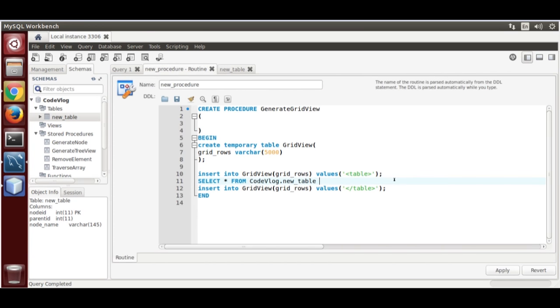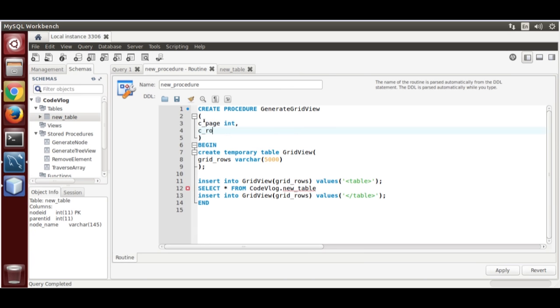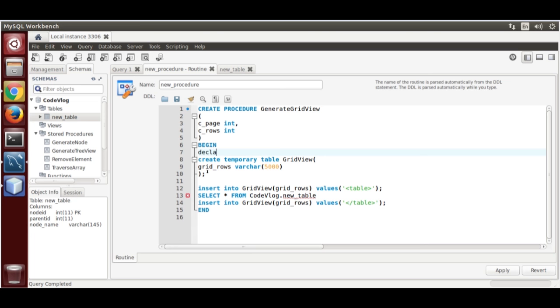Now we are going to implement paging. c_page, c_rows, that is int. Now declare c_offset, that is int. Now set c_offset equal to (c_page minus 1) multiplied by c_rows.